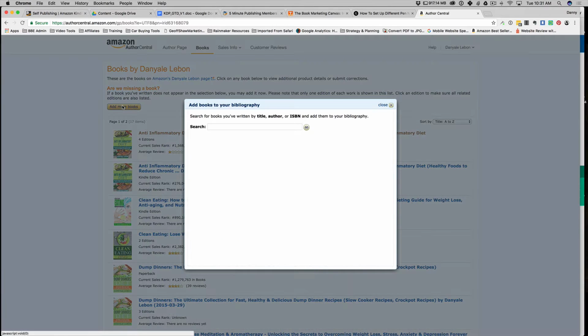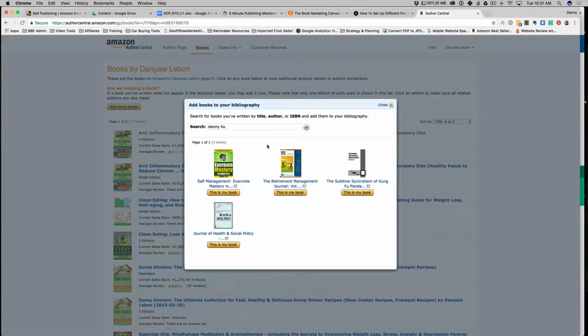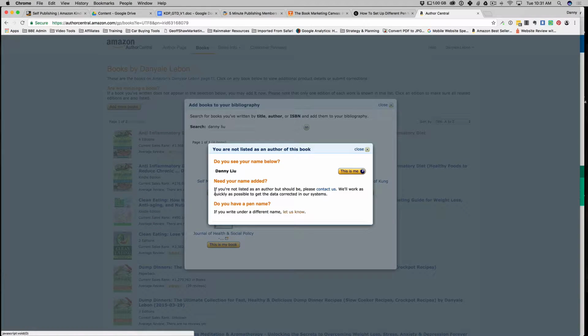So I'm going to click on add more books, and I'm going to search for my name, and I'm going to click go. Okay, there we go. And now this book is actually mine, so I'm going to click, this is my book. This is one of my old books. I have never branded it before, and so that's what I'm working on right now. I'm not going to click this is me, because remember, I'm logged in as one of my pen names.